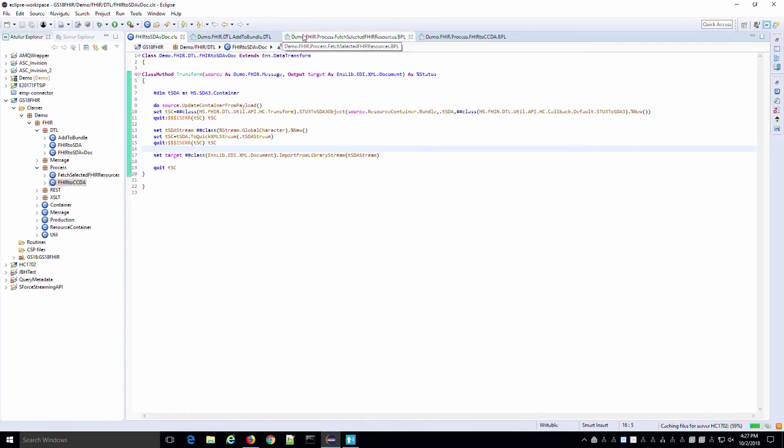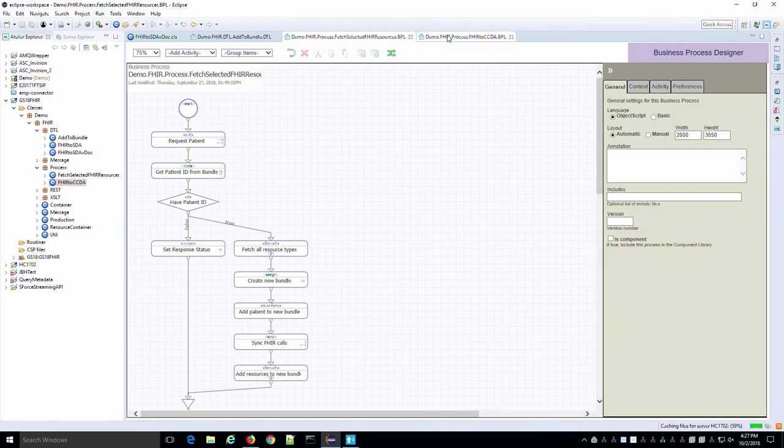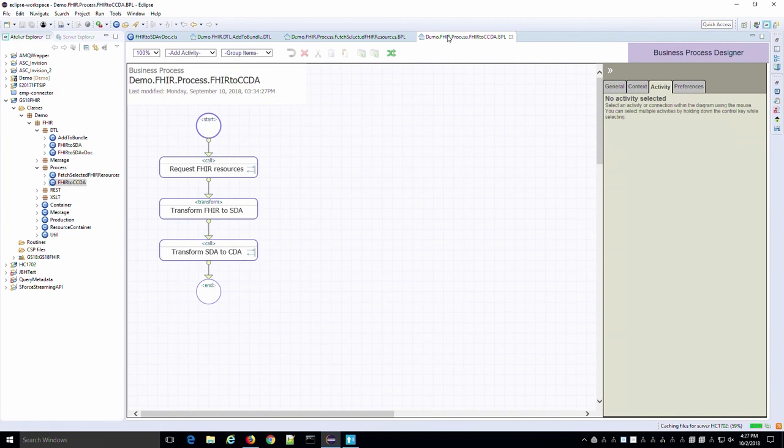Okay, so let's take a look at the business processes. The first one is that big blue box that was at the top of the diagram, and this is our orchestrating business process. And this is delightfully simple, right? We're doing three very simple things here. First, we're making a call out to our other business process, which is the message we saw with all that list of resource types. And we're just requesting that it send us back that consolidated bundle.